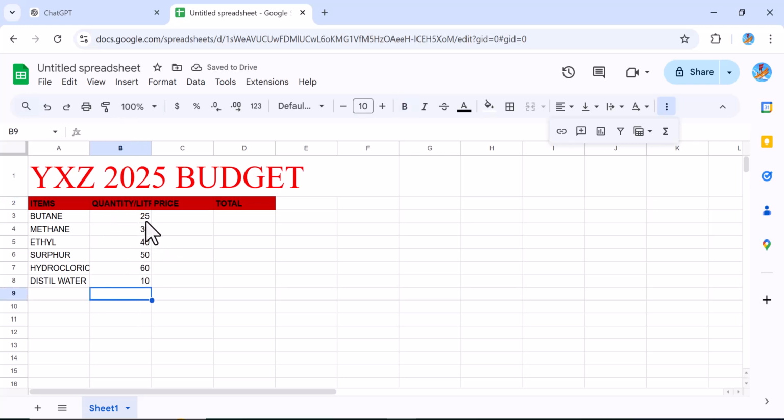Okay, 25 liter, 30 liter. Then the price per one. So this will be price per liter. So let's assume the price per liter here.